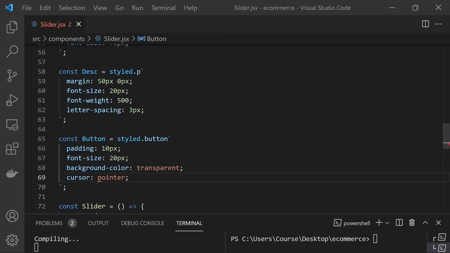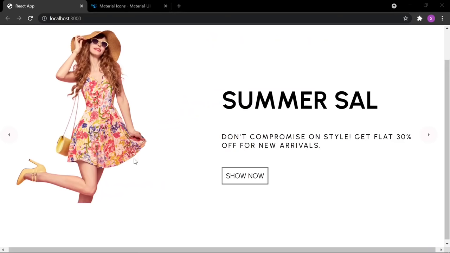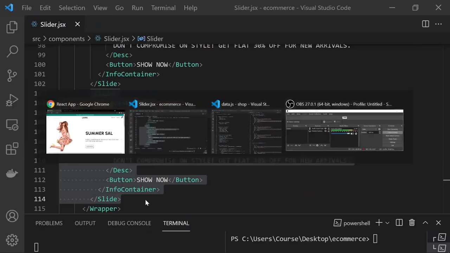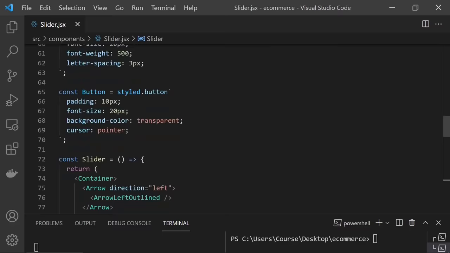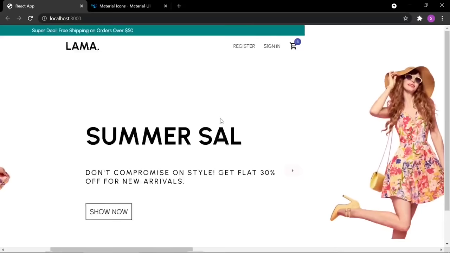So let's duplicate this. We are gonna use dummy data after, but for now, let's duplicate and see. And as you can see, they are vertical. So how I'm gonna make them horizontal? It's really easy. Let's go to the wrapper. It's gonna be display flex. Okay, awesome. They are like that right now.